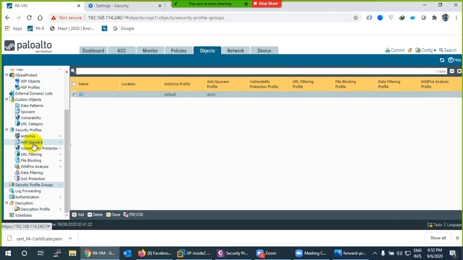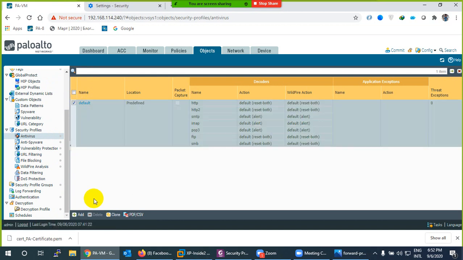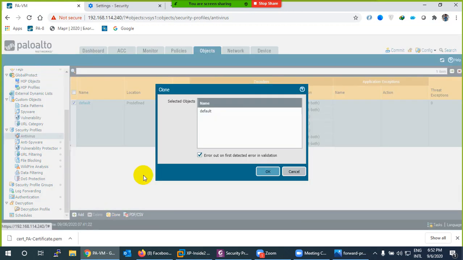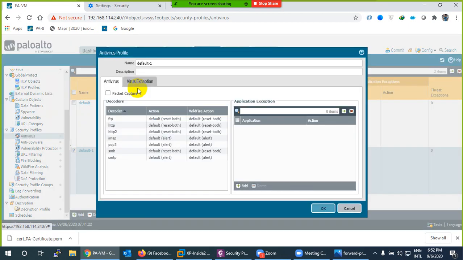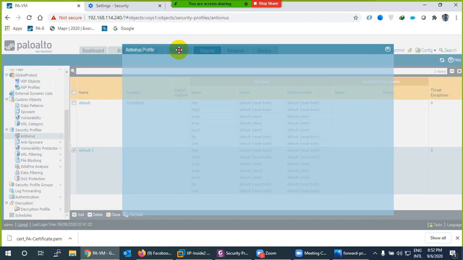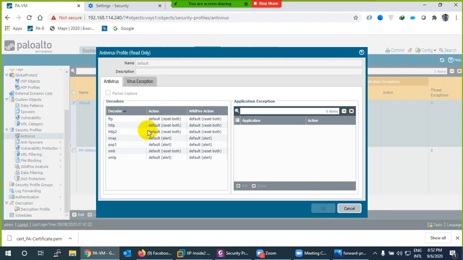Okay, so I will click on antivirus. There is a default rule for us, which I cannot delete. There is no delete available, but I can clone it, and we know clone means I can make a copy. So when I click, a default one is created, and I will give it my own name, like my antivirus profile, because the default one I cannot change. If I click on it, it is written read only.